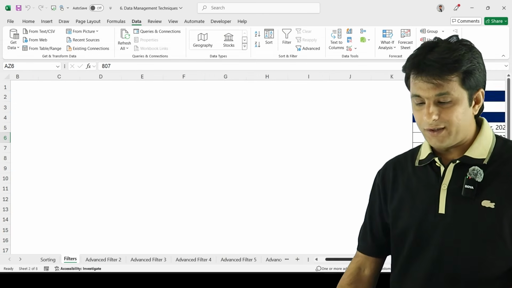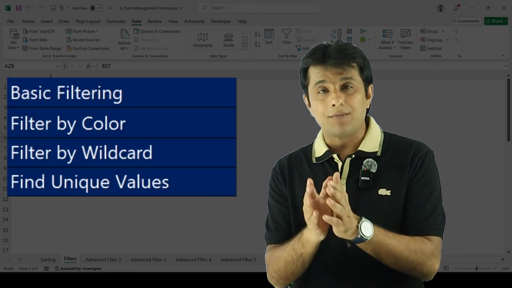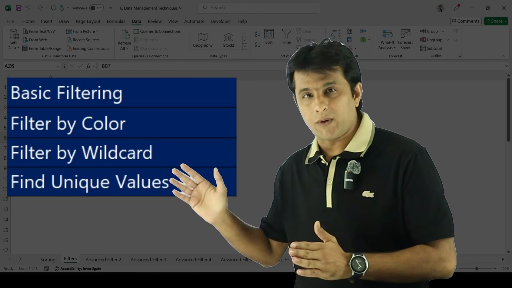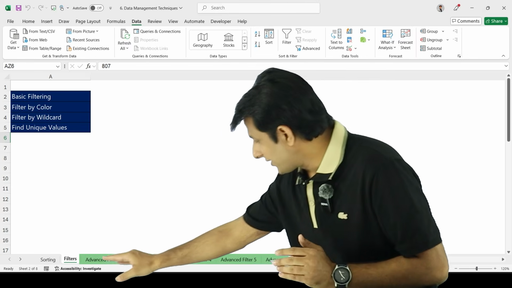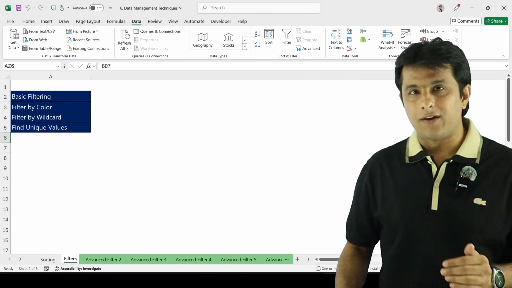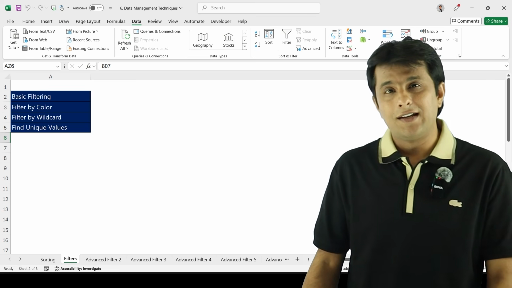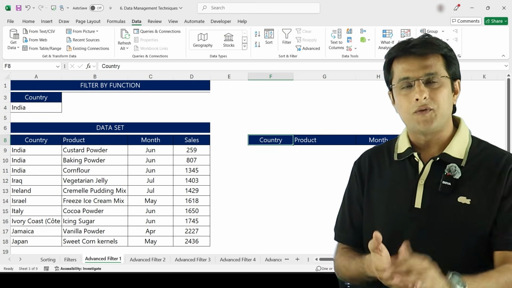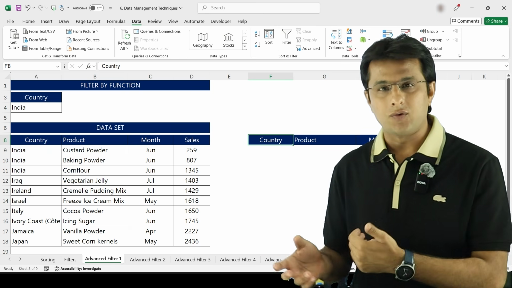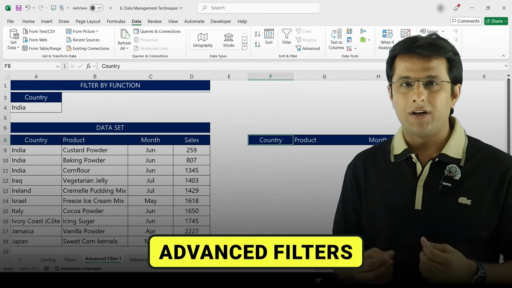These are the four different types of filters. Again, these are the basic ones. For a beginner, this is very important to learn because in future there are some advanced and complicated filters which are coming very soon. I hope you have understood the basic filters in Excel, the advanced filters in Microsoft Excel. We have covered the basic filters, filter by color, filter by wildcard and so on. Now we'll understand about the advanced filters.